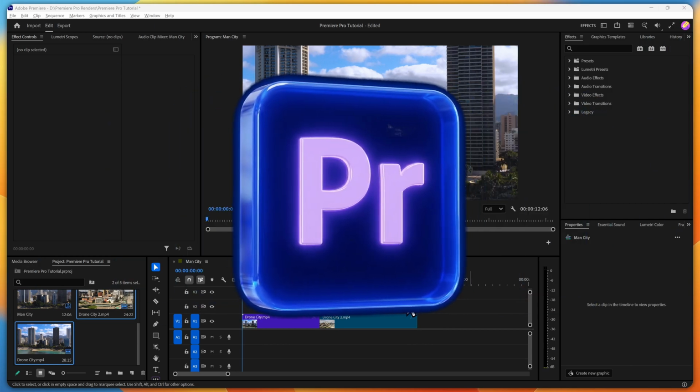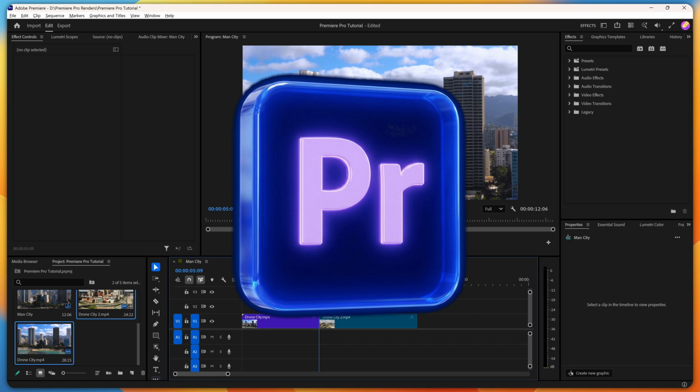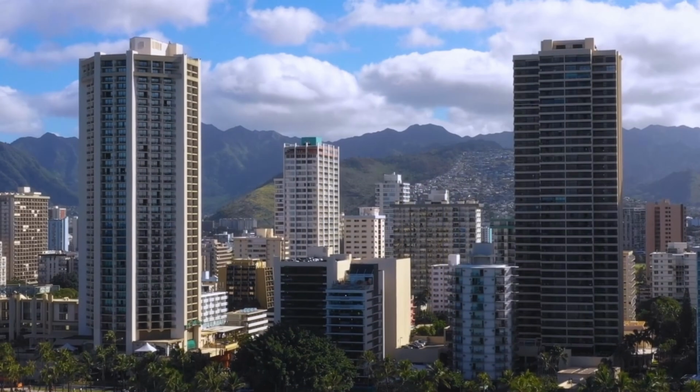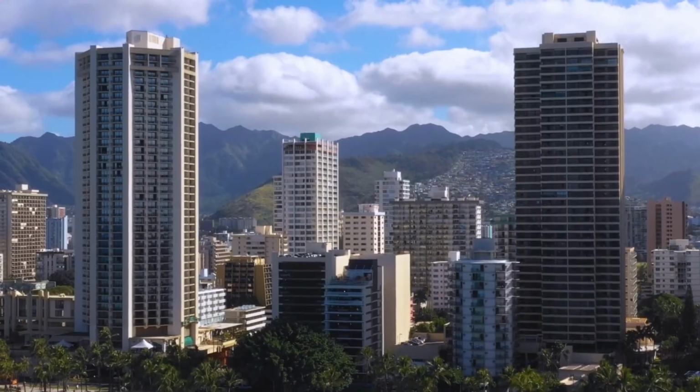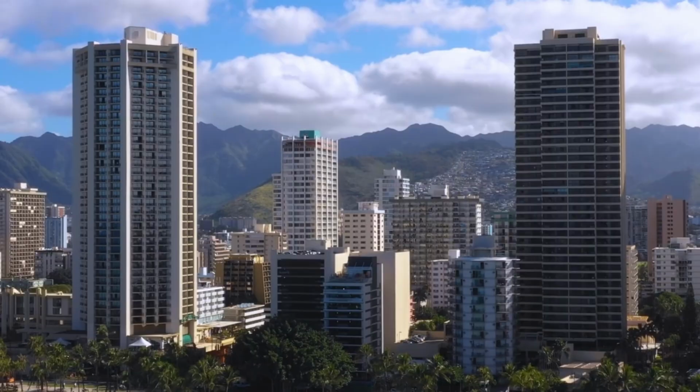In this video, I'll show you how to create a smooth depth blur scene change in Adobe Premiere Pro. This transition creates a soft depth blur between your clips, making the scene change feel smooth, cinematic, and natural. It works great for interviews, travel videos, documentaries, and storytelling edits.